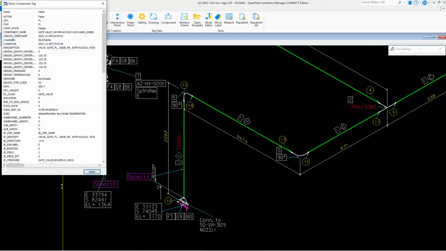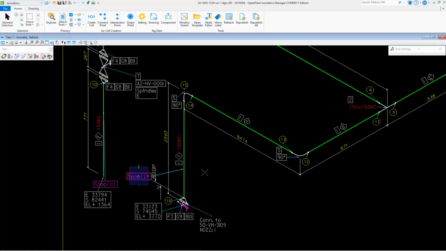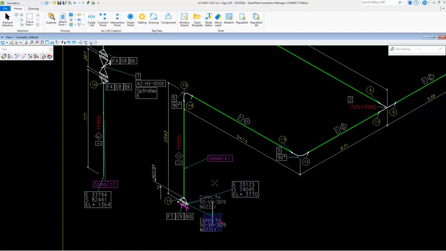These are intelligent isometrics, and you can review the component properties of each component. There are also helpful tools for making quick modifications to labels, leader lines, and dimensions.